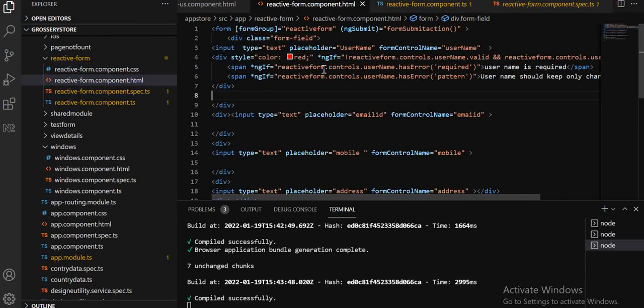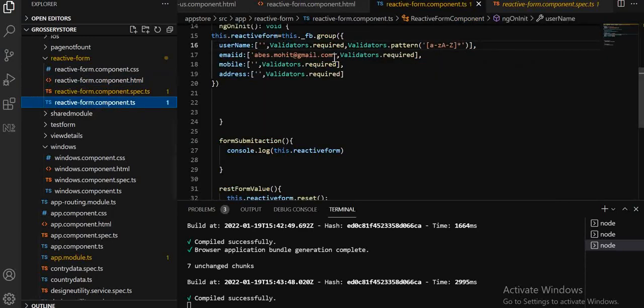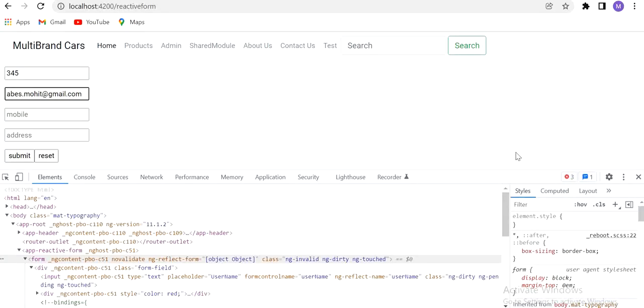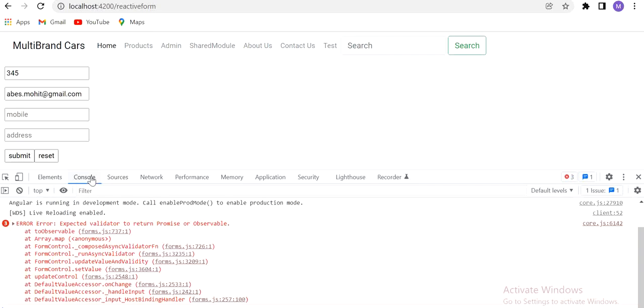Let me check it here. Okay, what I did here: required and pattern, and we need to check it here. Required and pattern. Okay, that's fine. So I think we are good. Let's check it again. Okay, we are having some error. So let's read that particular error. Okay, expected validator to return promise or observable.